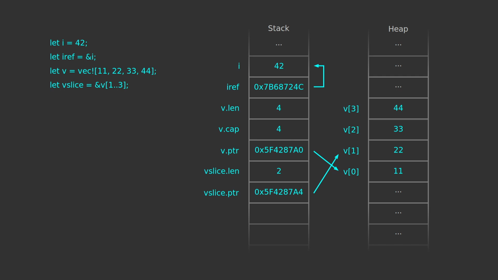vslice also contains a length field, which allows it to specify the number of elements it's referencing. So vslice references the values 22 and 33. Note that although I show vslice as having 2 fields called len and pointer, you'll not find these defined in the standard library source code.